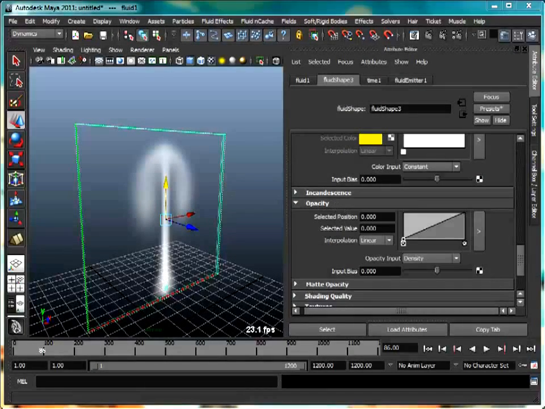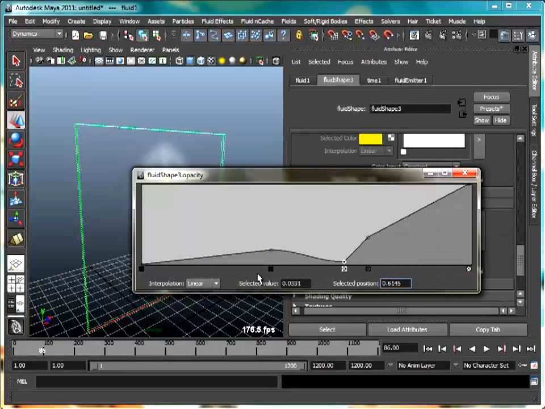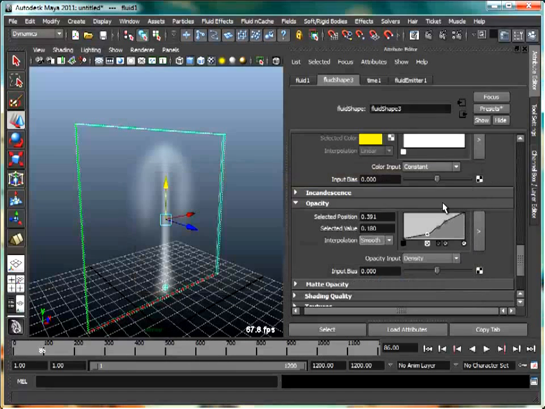Next is opacity. Opacity controls the opacity of your fluid, so you can make your own curves here to make your object less transparent or make it opaque. You can use this interpolation. You can modify this curve. You can click on this button and then adjust your points in this gradient editor.